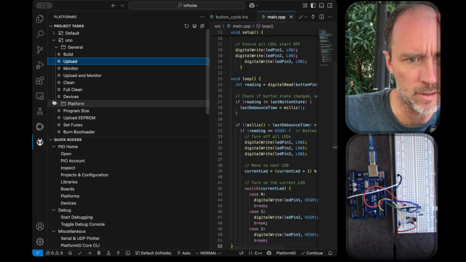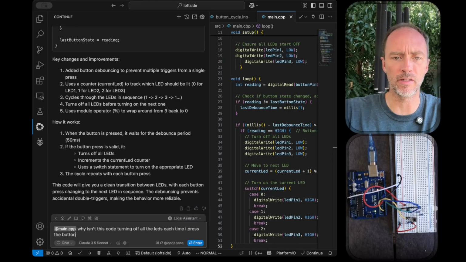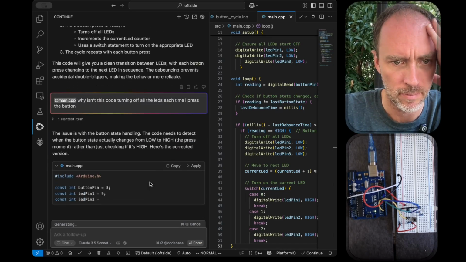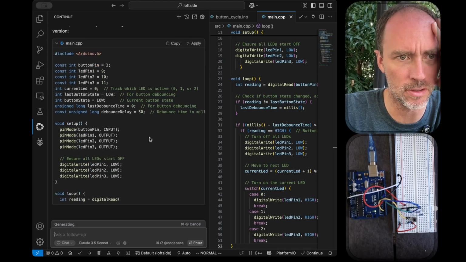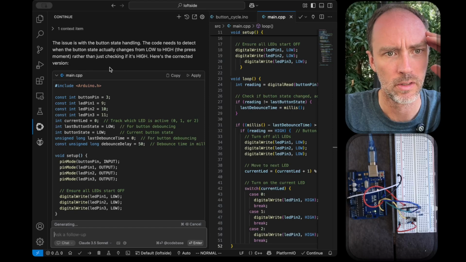So let's go back to Claude over here. I want to know why the code isn't turning off all the LEDs each time I press the button. Maybe it can help me debug this. The code needs to detect when the button state actually changes from low to high, the press moment, rather than just checking if it's high. Here's the corrected version.